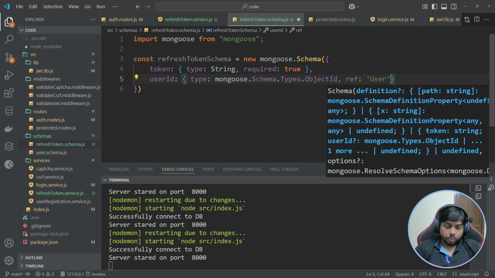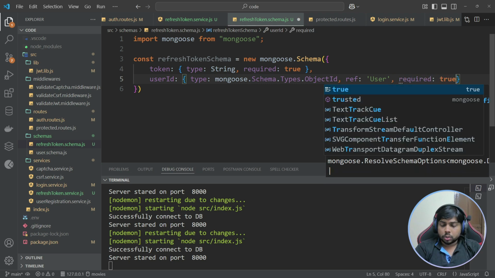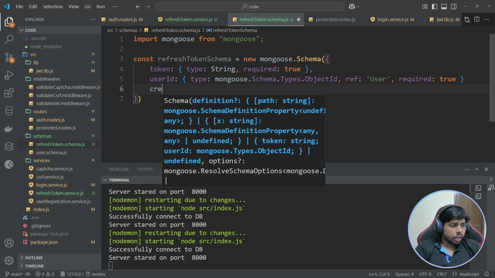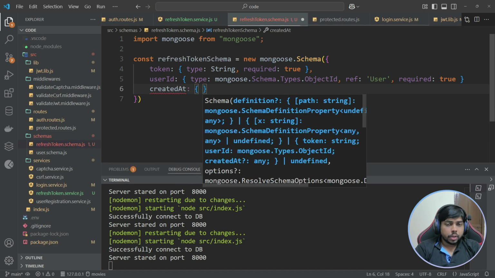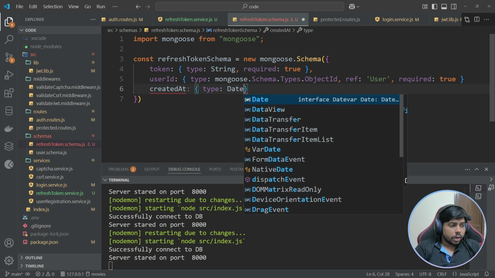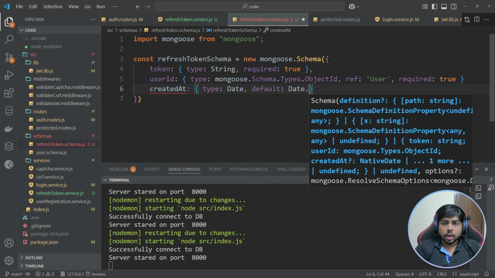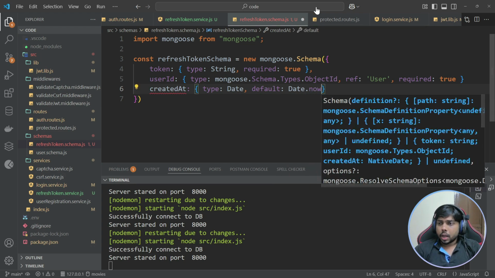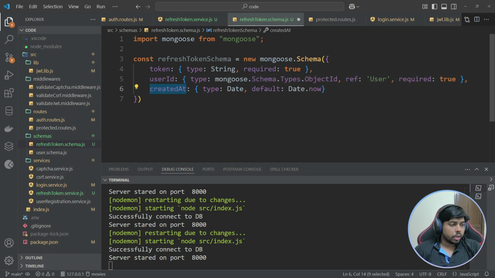Okay, user schema. And is this going to be required? So I'll say true. Then I can say createdAt, and this will be type of Date, and the default value will be Date.now. And here one comma is missing. That's why it was giving a squiggly.